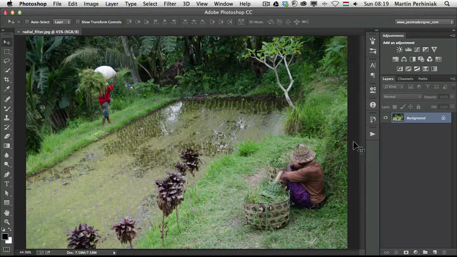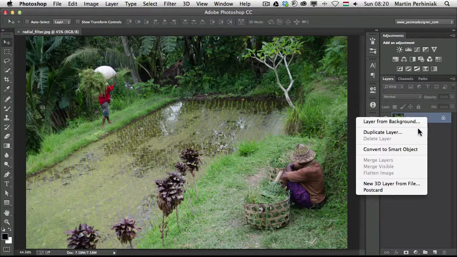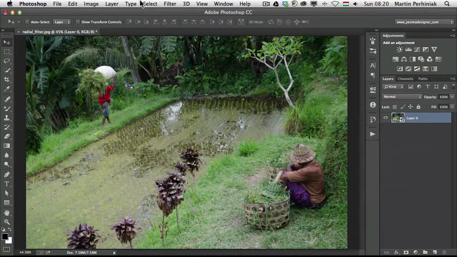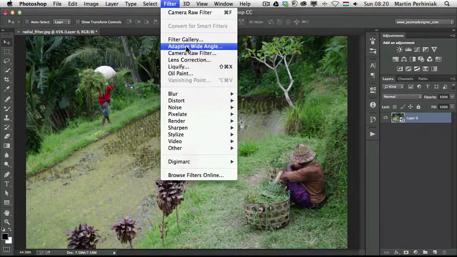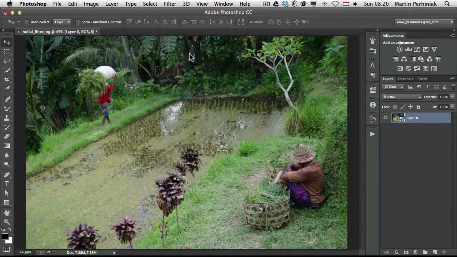In this video I'm going to show you one of the great new features of Adobe Photoshop CC. I'm going to talk about the Radial filter in Camera Raw 8. Now you might know from another video that you can use Camera Raw as a smart filter in this new version of Photoshop. That's exactly what I'm going to do. I turn this layer into a smart object and then go to Filter and choose Camera Raw filter.